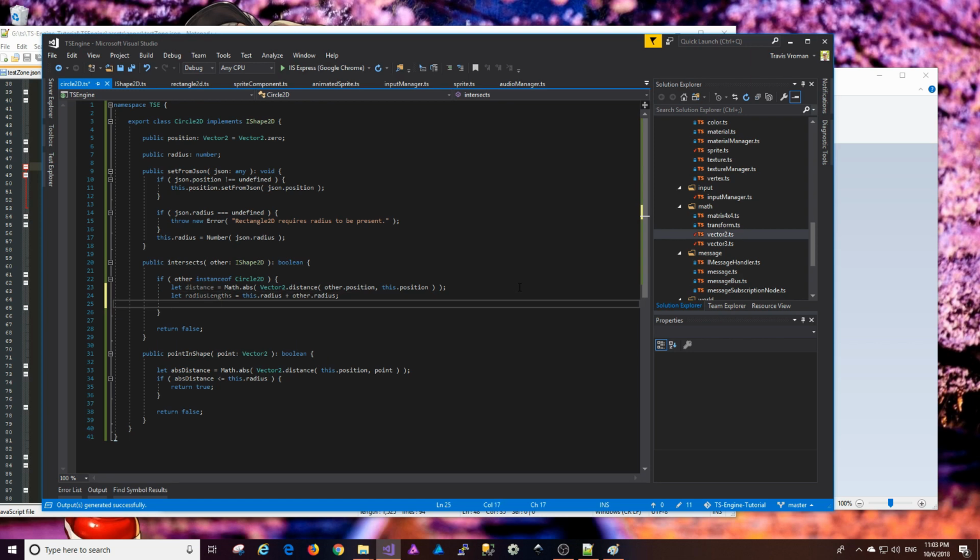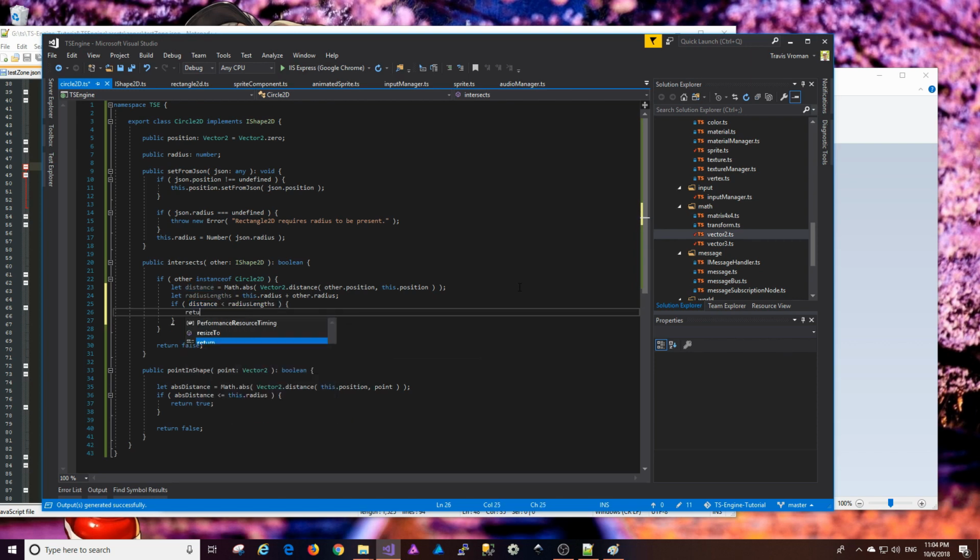Okay, and if the distance is less than radius lengths, return true. And let's actually say less than or equal again to include the edge detection. So basically we're saying if the two center points are closer together than the combined radius of both circles, then they're colliding. Otherwise they're not. Okay?